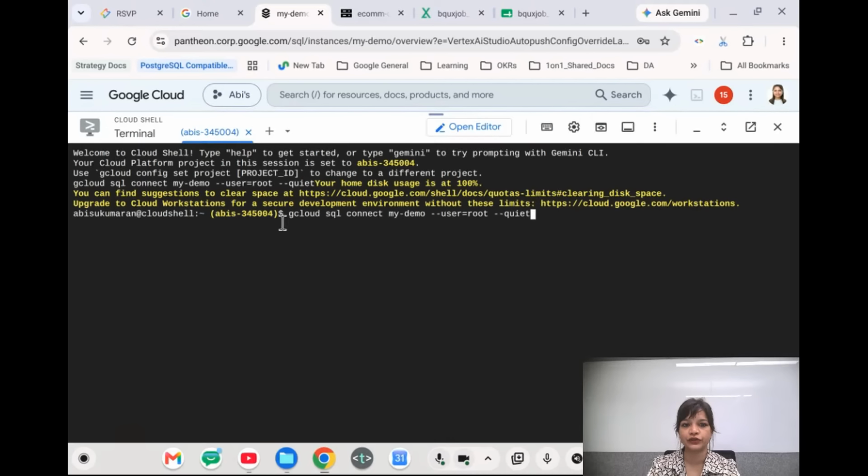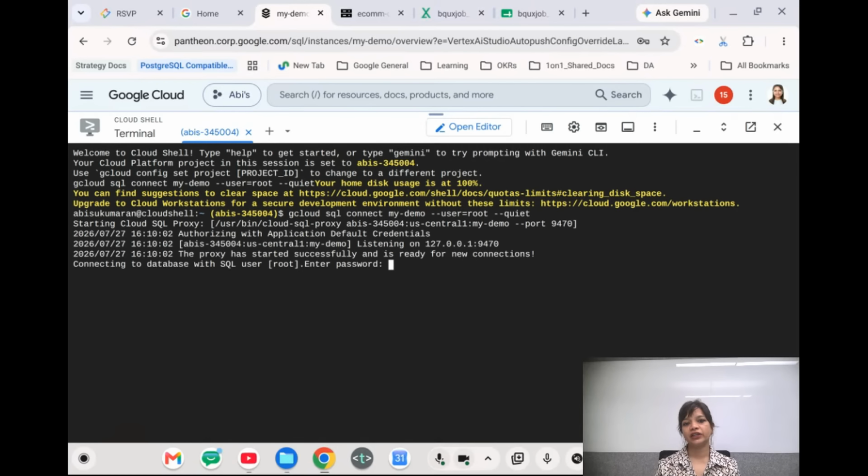Perfect. So you should be able to see your active project name with the command preloaded for you to just hit enter. So what is this command? gcloud sql connect my demo. That's the name of my instance. The root user, quiet, meaning it's just going to not display any preload statements or logs and other things. It'll just give you enter password. Now I have to remember the password that I entered there.